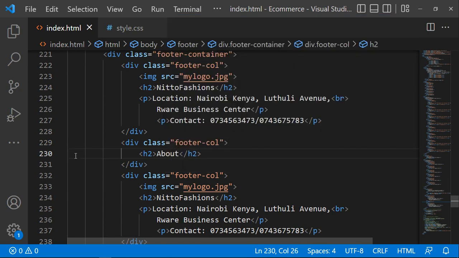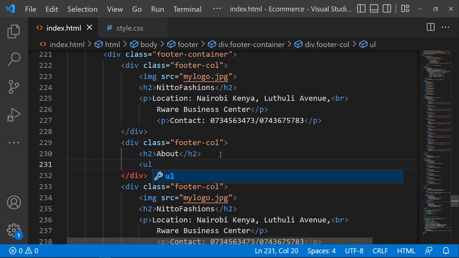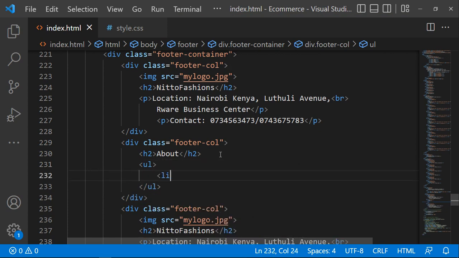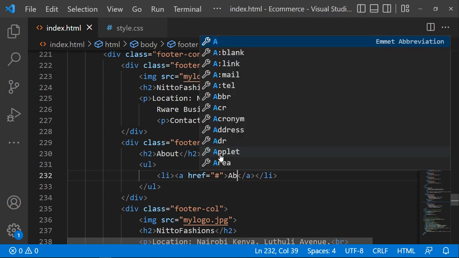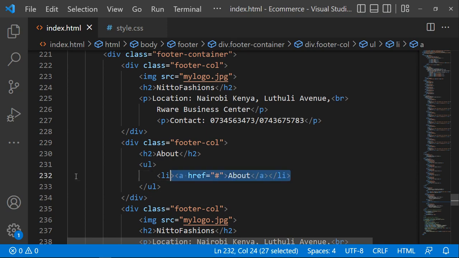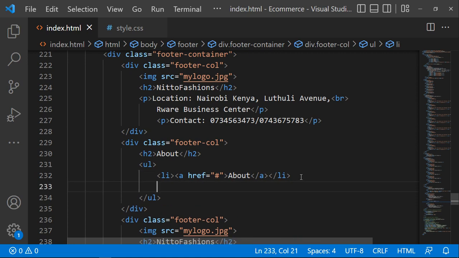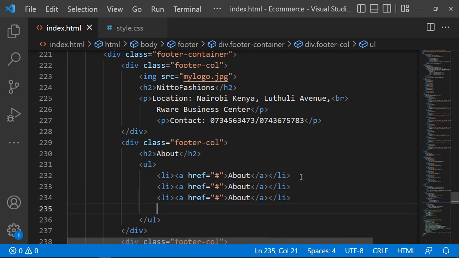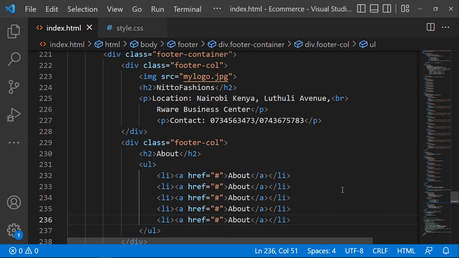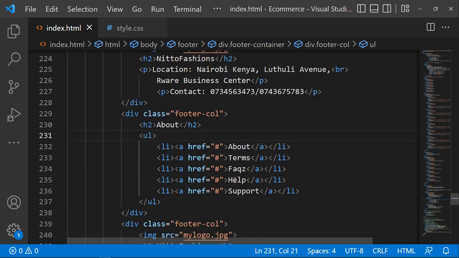And after that, you need now to add a URL. And at this point, you need now to add some links, and at this point you can say that about us. You can copy this to several. Okay, we've added some links and changed the information there.